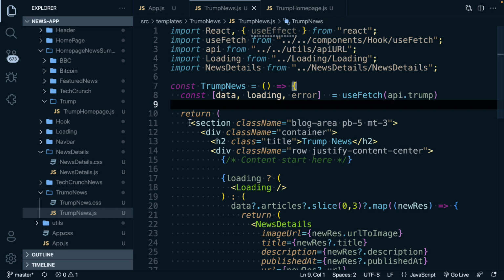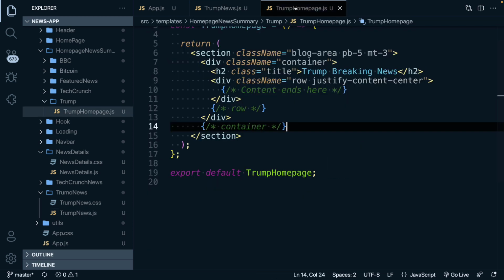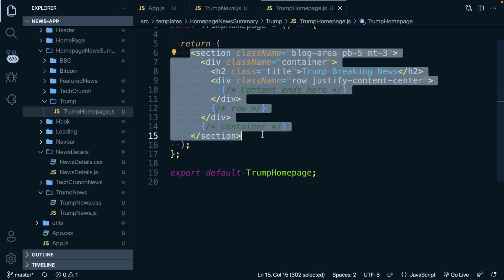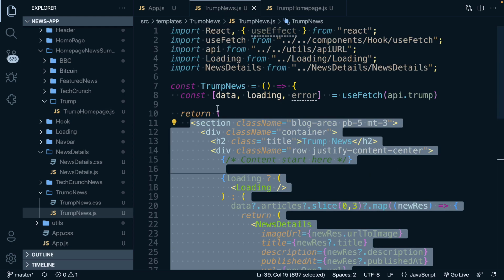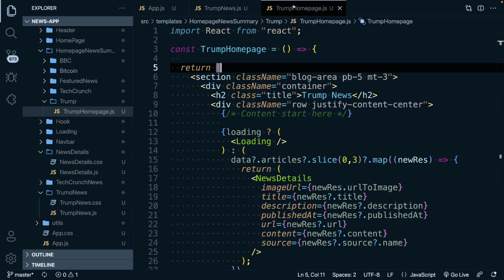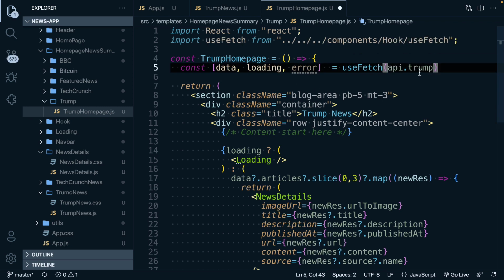So let's return everything. Let's copy everything inside this, and then come here and place it here, because we are going to use the same way. Instead of just slicing, we're just going to remove it and display all, and that is what we are doing right now. And place this one here, and then import our hook and the same Trump, right?